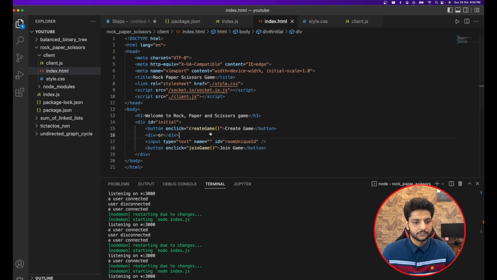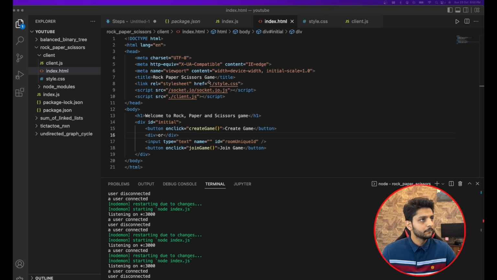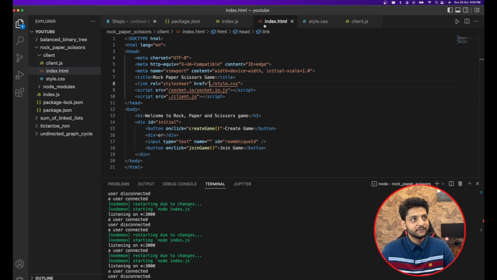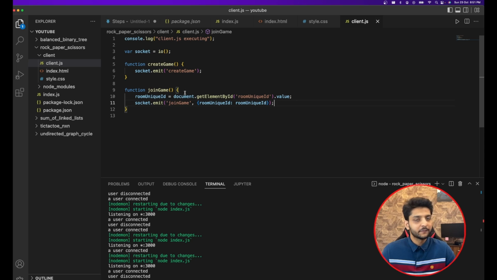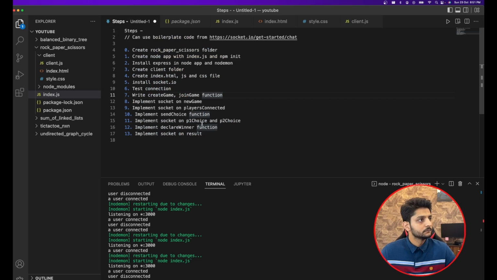Let's just see it in action. Okay, you can either create a game or you can join a game by entering the room ID. Not functioning right now, but we have the events in place. So whenever we click create game or join game, we are sending a socket request to the server, and then the server is handling those with the code we have just written.